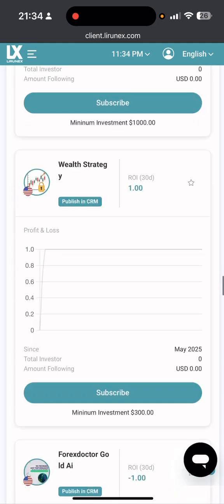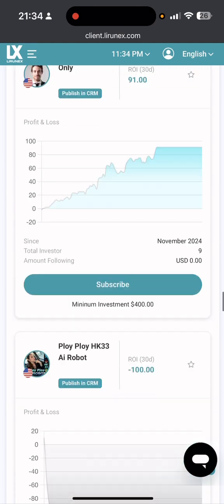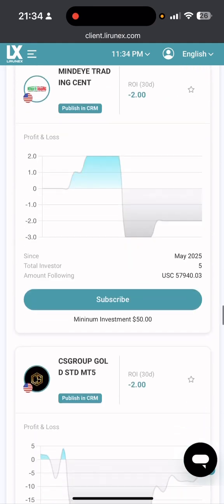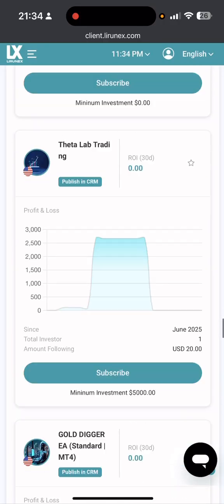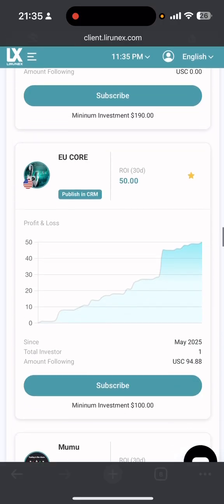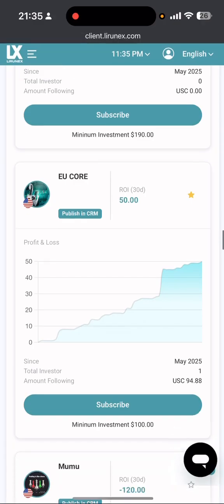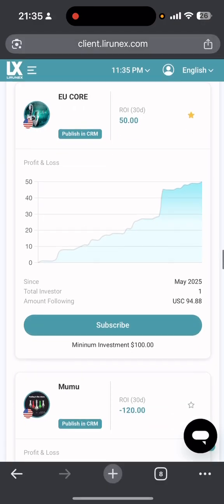So just keep scrolling down. Now we're just going to be looking for EU core. It's a very simple procedure. Just look for EU core. Okay, here we go. This is EU core. Now you can see the performance of EU core and all of that.